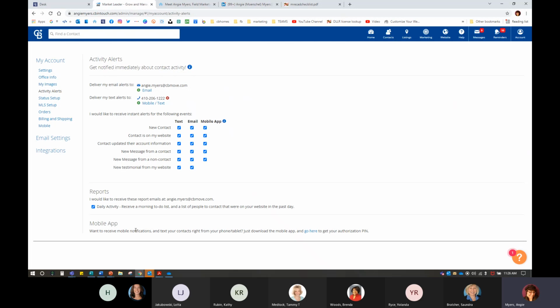And I do also recommend getting the mobile app. So I have the mobile app. It is the market leader app. It has a little swoosh. It has an ML on the icon for the app. You would be an existing customer. We'll get into that in a moment, and you can connect it.